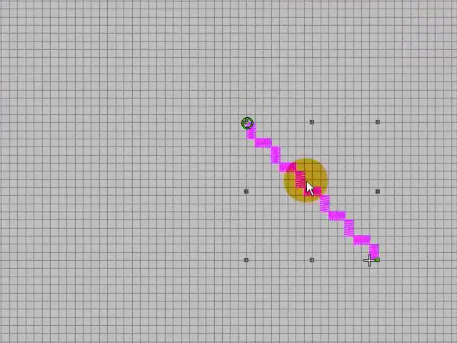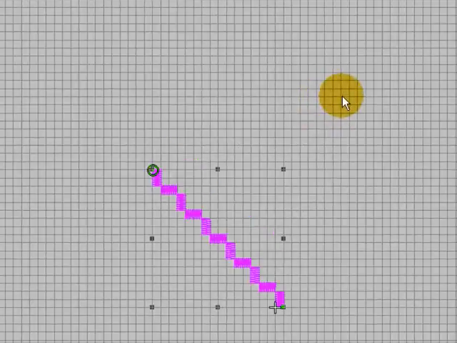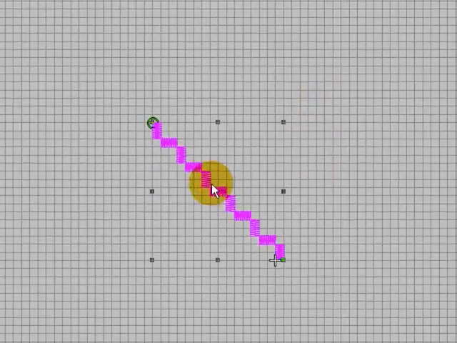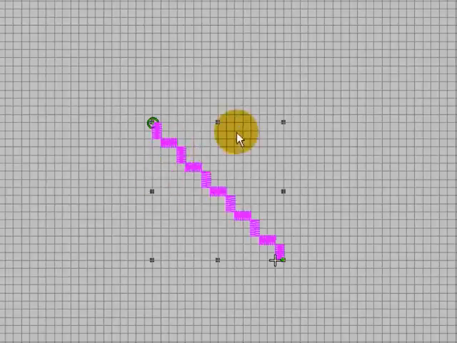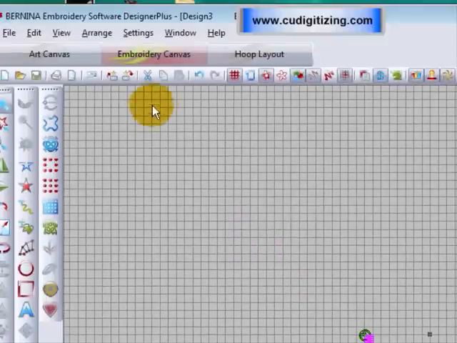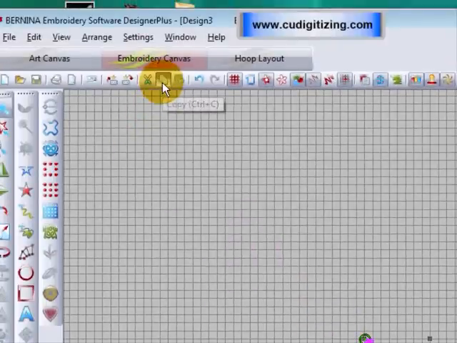If I just try to select, it'll always select the whole lot, and if I try to move it, it will move as one. I'm not going to move it because it's nicely lined up on the grid, but what I am going to do is duplicate it. So we're going to go copy, paste. Now there's another one on there directly over the other one.